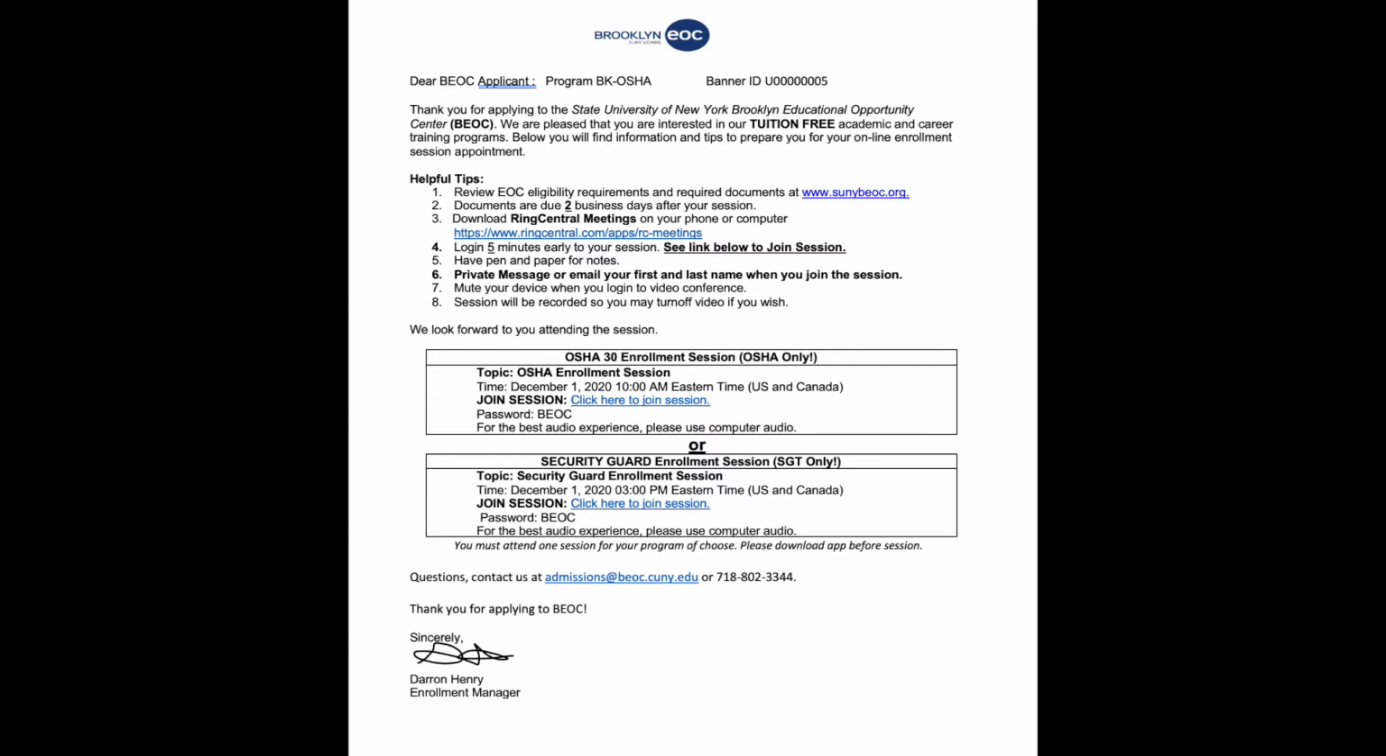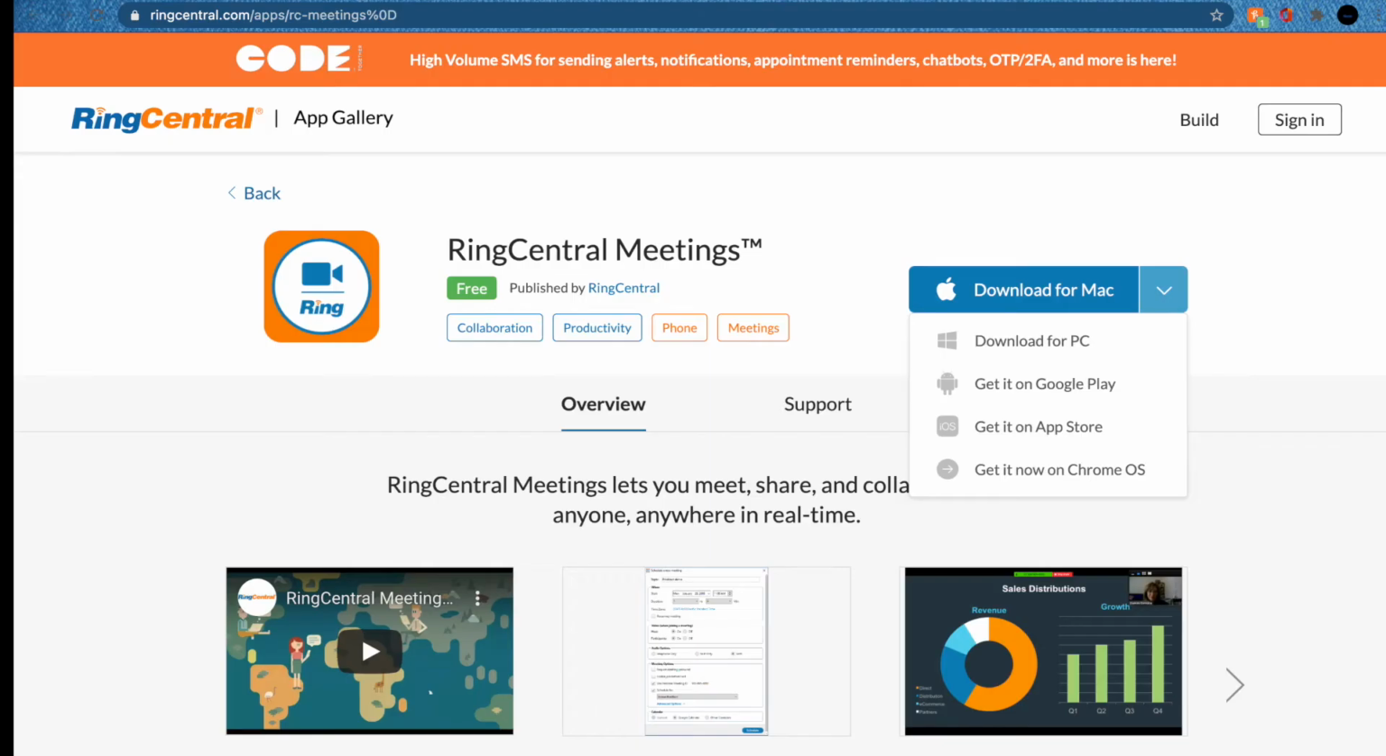After you've completed reading your email, you will see that for helpful tip number 3, we recommend downloading the RingCentral Meetings application to your phone or computer. Make sure you use the link provided in helpful tip number 3 to download the application. After you finish downloading the RingCentral Meetings application to your device, return to the original email that you received.